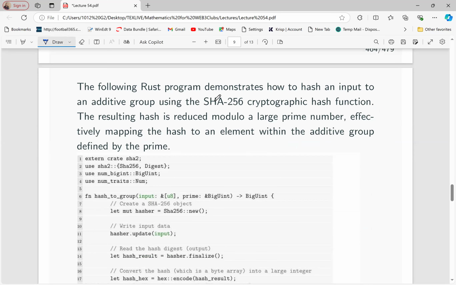Now, the following Rust program demonstrates how to hash an input to an additive group using SHA-256. The resulting hash is then reduced mod a large prime number. And there's a reason for the large prime number. We've already explained that: to ensure security, of course. So we use those large prime numbers.